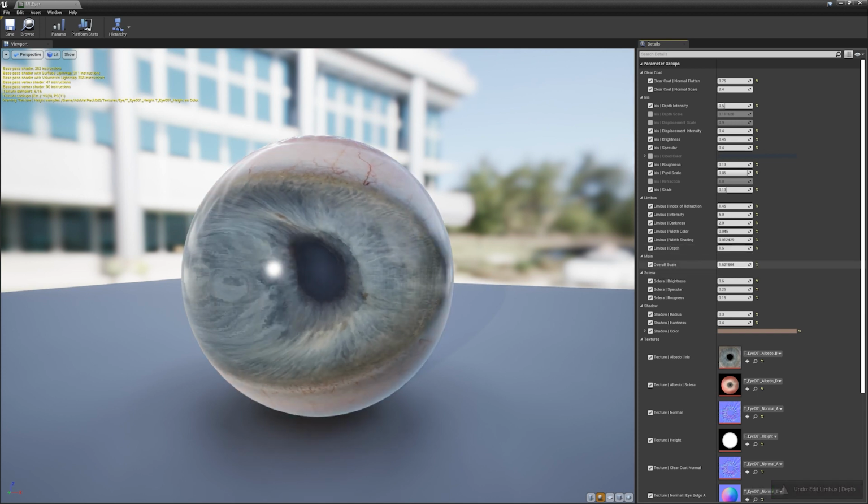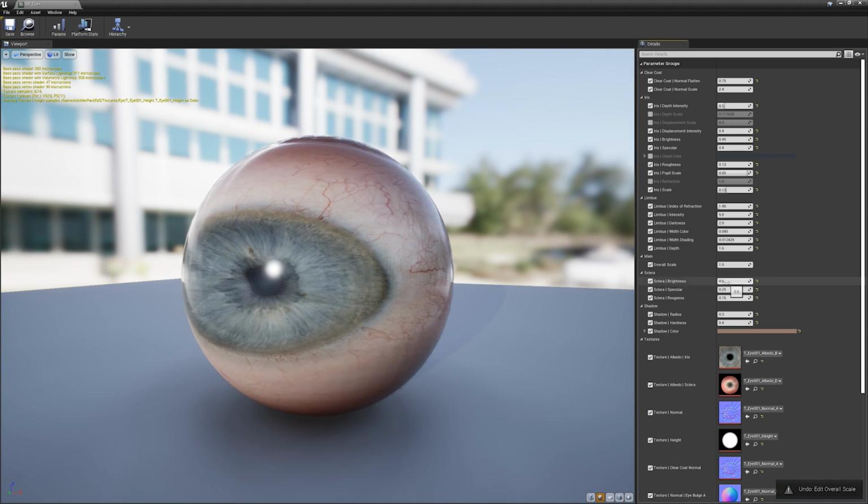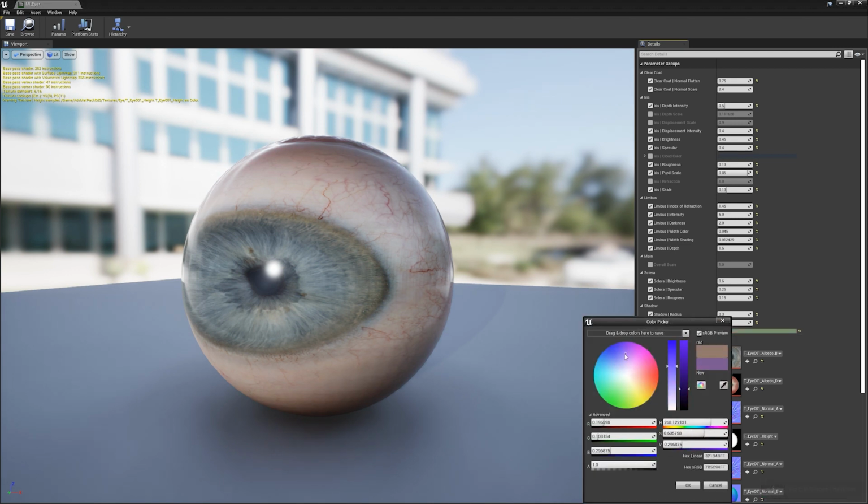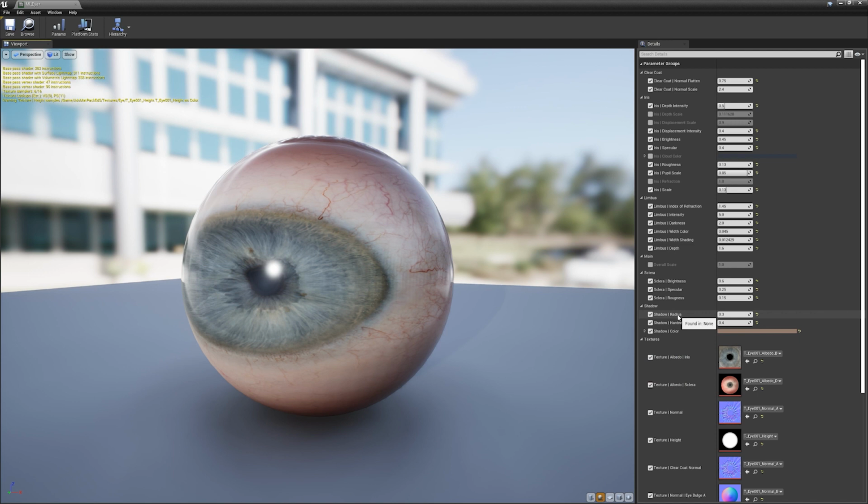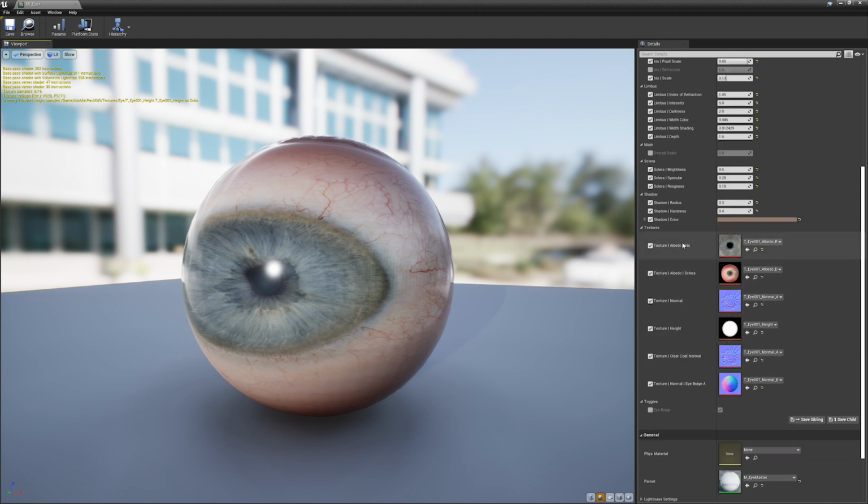I can adjust the overall tiling for my entire eyeball. The brightness of the sclera, specular for the sclera, and then the overall roughness for the sclera. The shadow radius, which is basically going to be an inner and outer fade. The hardness for that shadow, and then the overall shadow color, so I can kind of adjust it to whatever I want. And then down here you have all your different texture sets. So you have your albedo for the iris, the albedo for the sclera, the overall normal map, the height map, which controls the depth of this, obviously, the normal for the clear coat, as I mentioned before, and then the normal for the eye bulge itself. And you can choose whether or not to use the eye bulge, which by default it is on.